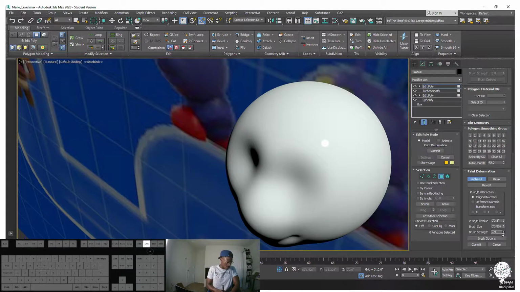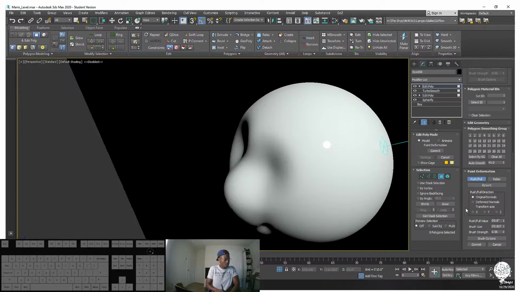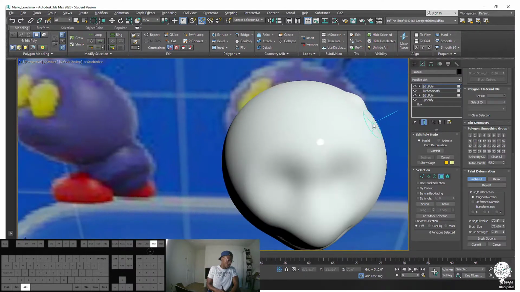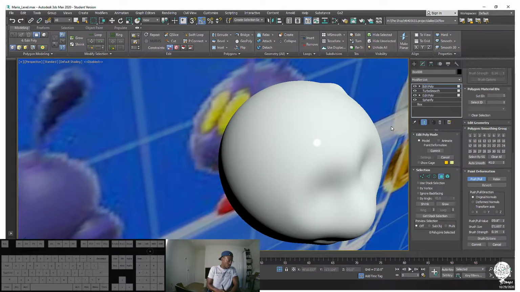But let's reduce this to 0.1, 0.2, and then that's way too much. No, I'm gonna increase this radius a little bit more. Reduce this brush strength to 0.1. Yeah, until I get something like that. Because I think the antennae are going to come out of something.